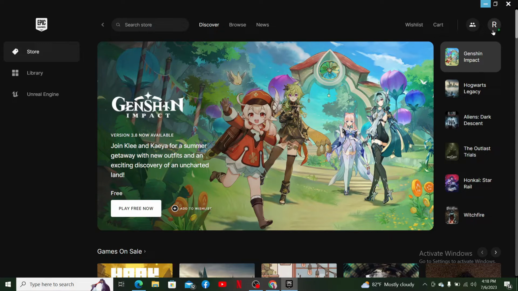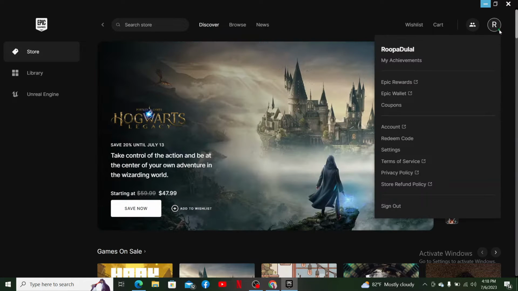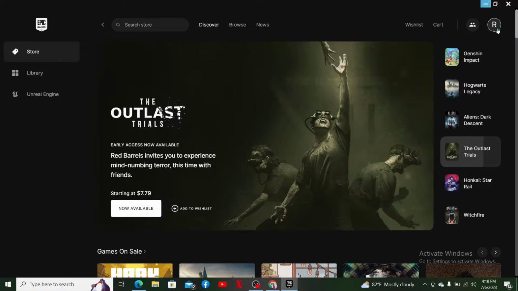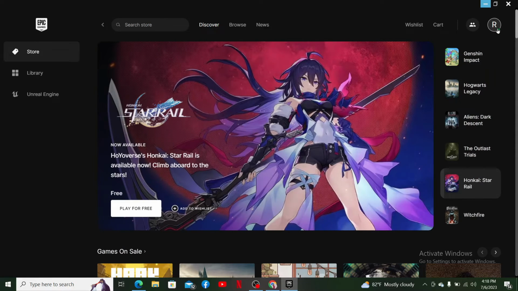If you go and check your profile picture or your initial at the top, you'll be able to see a green indicator which states that you are online, and there is basically no way to appear offline in Epic Games, but there is a workaround to this situation.